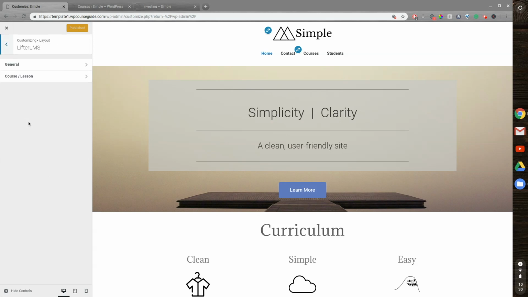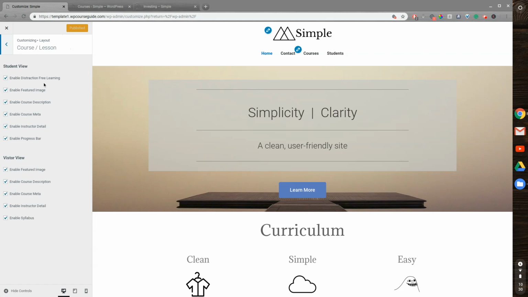LifterLMS, General, and then here's where you can enable distraction-free checkout, but I went to the wrong place. So go to Course and Lesson, and then down to distraction-free learning right here at the top.